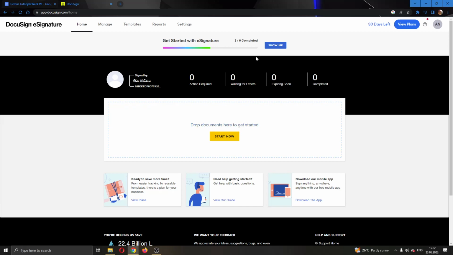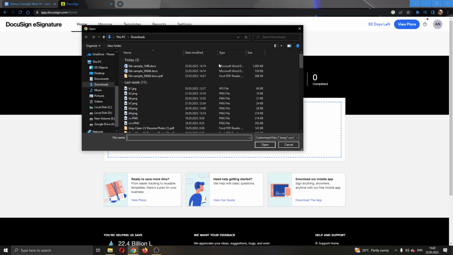So guys, let's say we want to edit a PDF file in DocuSign. The first thing we have to do is open up that file. So we're going to do that by clicking on this option right here, this section that says drop documents. And this one will let us upload a new file. As you can see, I have this option right here, which is a PDF file, and I'm going to go ahead and open up that.